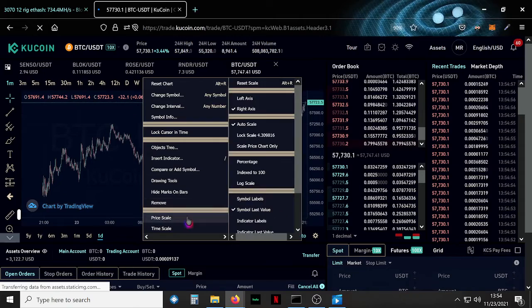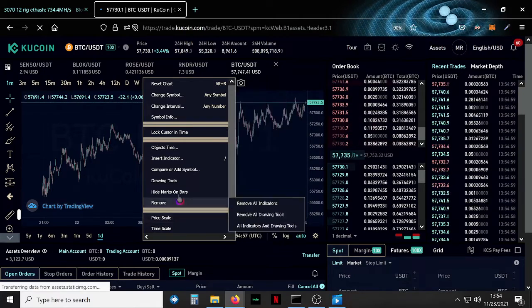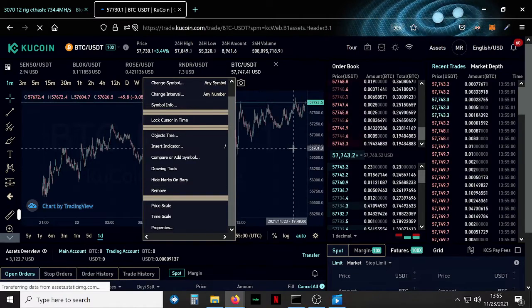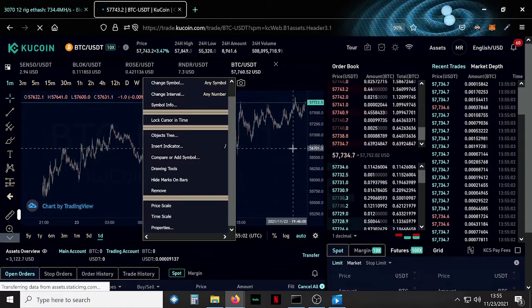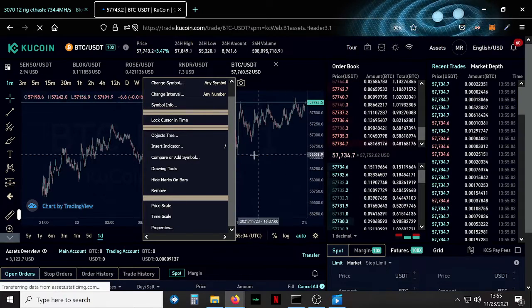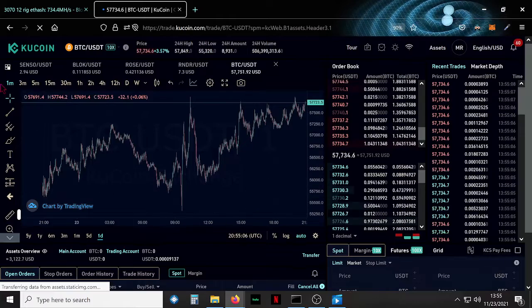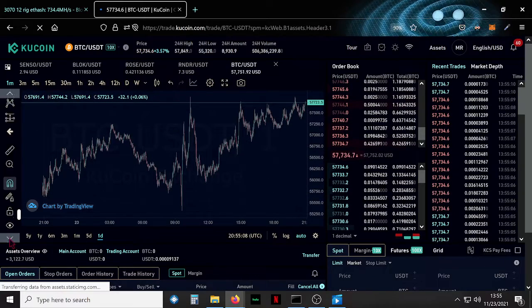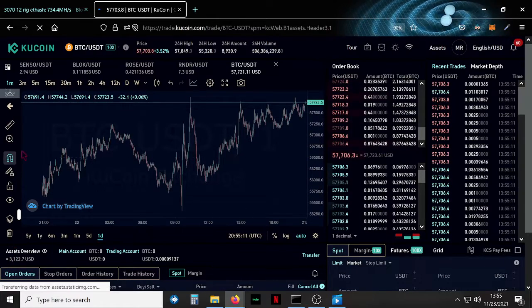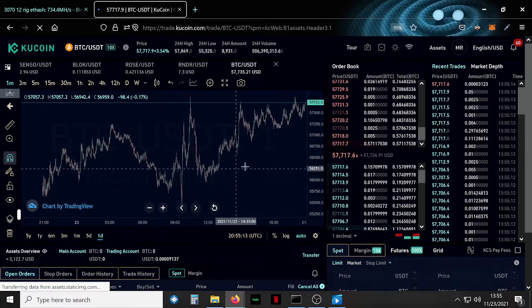You can right click and you can adjust the time scale. You can go into the properties and make the scale any way you want, fully customize it. Reset all your drawing tools. Those are going to be right here on the side, all the tools that you need or are willing to use for your chart analysis.